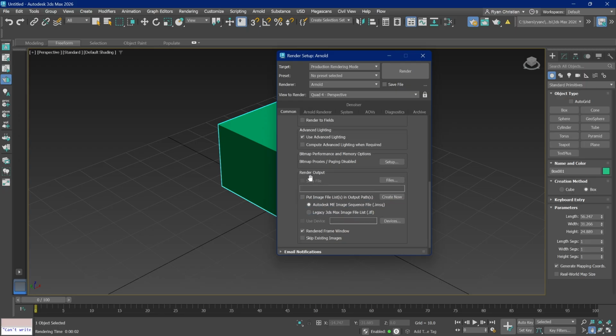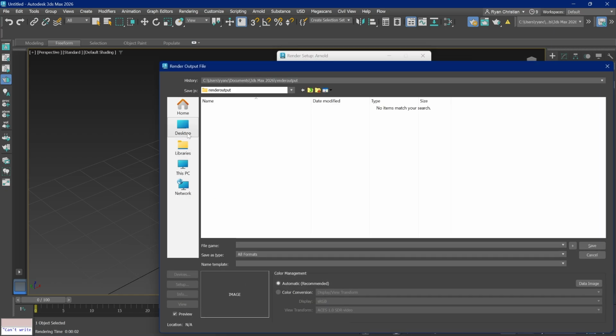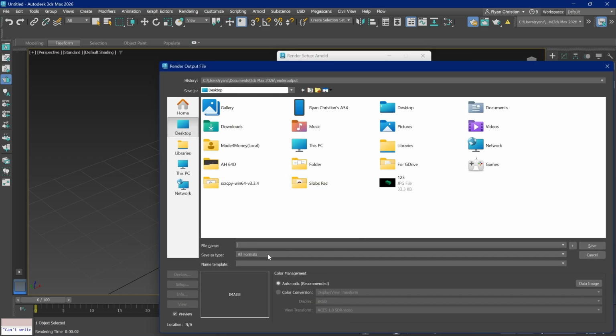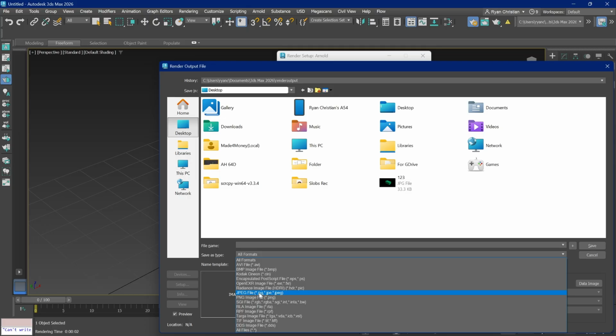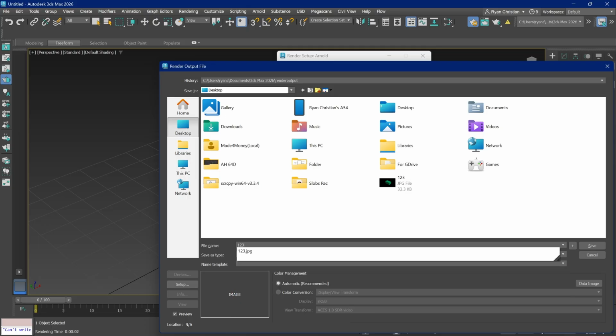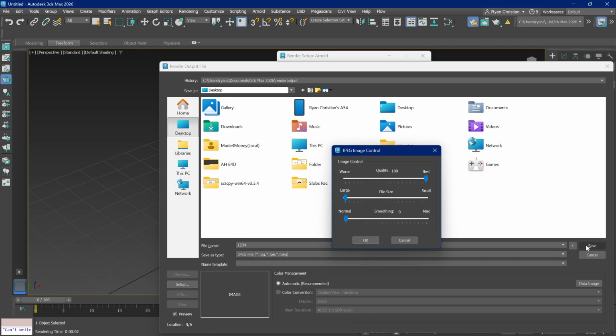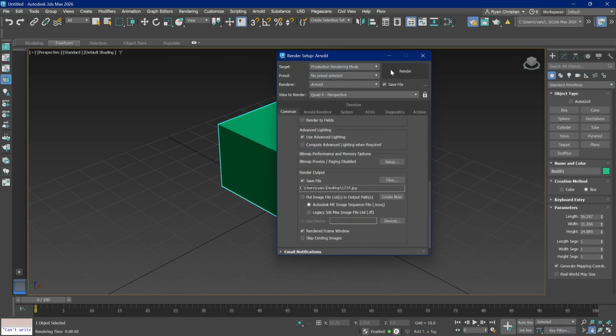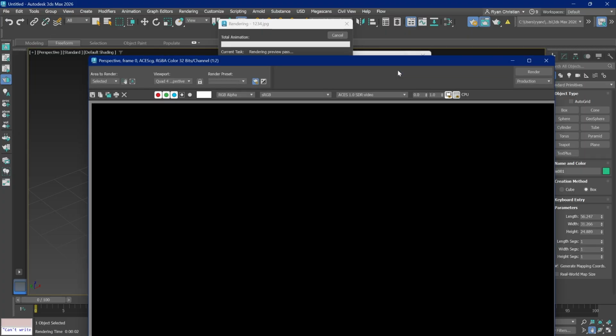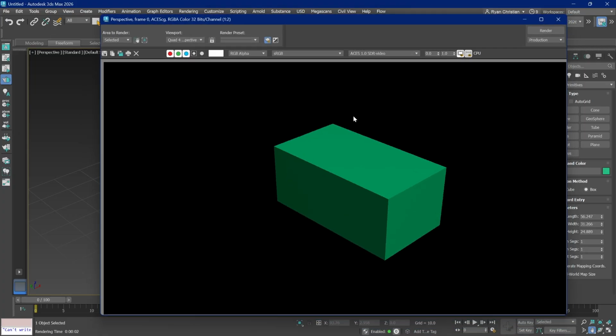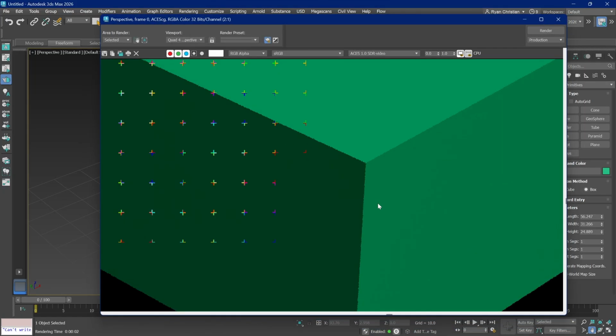Now under render output, you can go over to files, save it wherever you want as well. All formats, JPEG, give it a name, 1, 2, 3, 4. Save, quality here as well, okay. Or you could go over to the top, click on render. There you go. Wait for it to fully load.